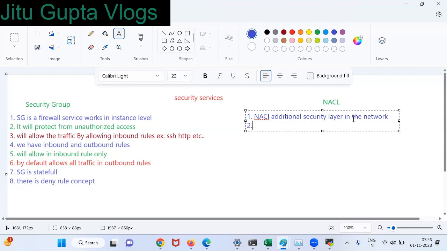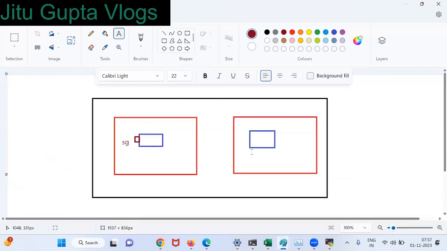Works in which level? Works in subnet level. Important intro question, guys: the difference between NACL and SG group. Works in subnet level means, if you can go to my drawing, which level? Here, right?